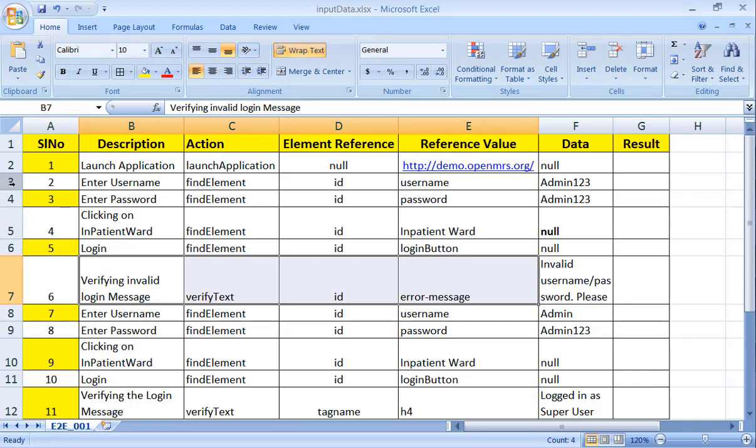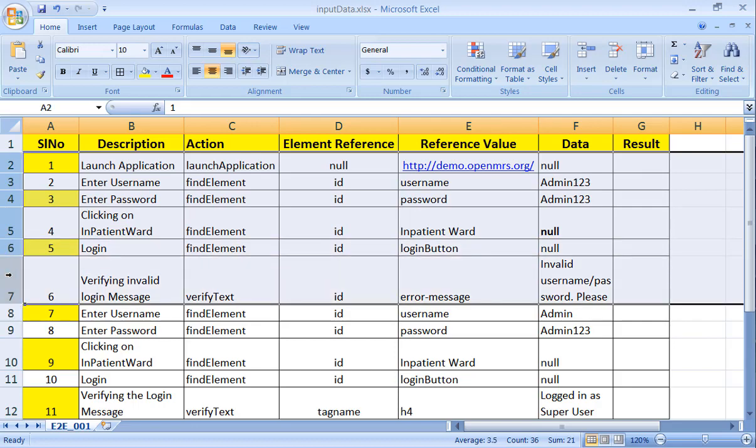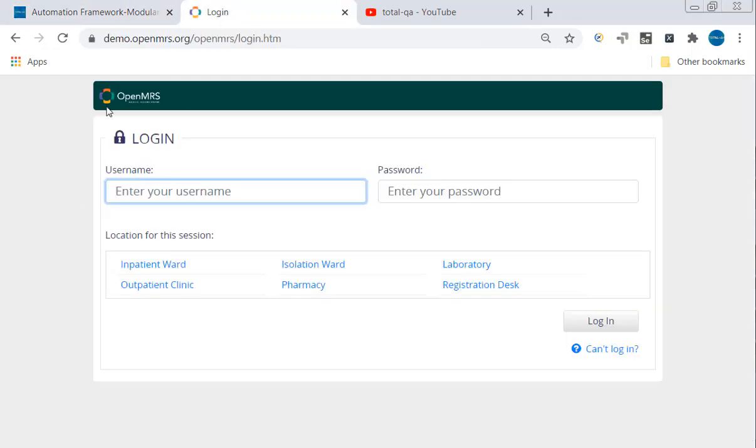the username we entered, admin123, is a wrong username. So this scenario from step number 1 to step number 6 will help us to validate that the username and password provided, which is wrong, returns an error as invalid username or password. So let's try to execute this now manually on the website to get some information.